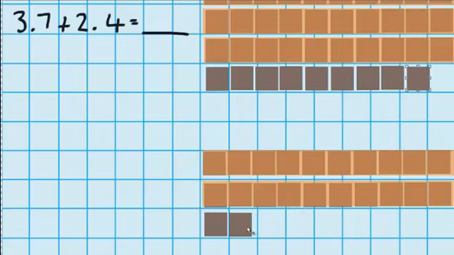Let's try another example. This time I've got 1.9 chocolate bars and I add 2.5 chocolate bars. I want to work out how much I've got. Up here I've got my 1 whole chocolate bar and 9/10, and down here I've got my 2 whole chocolate bars and 5/10. Now, just like last time, I'm going to start by adding my tenths together.